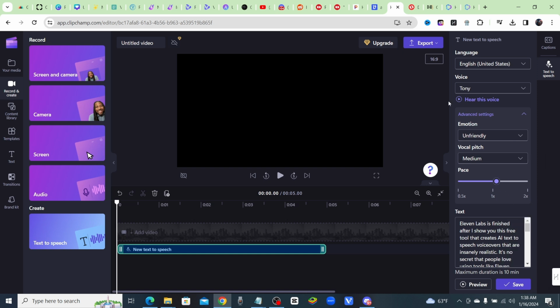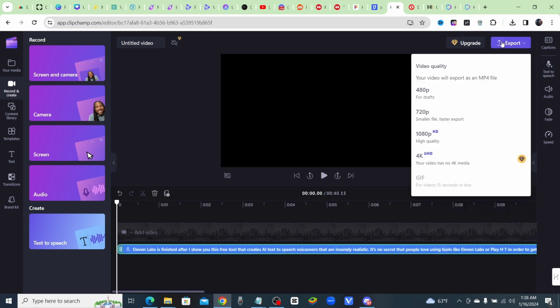Now, once you pick your voice and your settings, you're just going to go ahead and click on save. When you click up here on the export button, click on 480p. You want to click on the lowest quality. That way this video will save quickly and it won't take a lot of time to render.